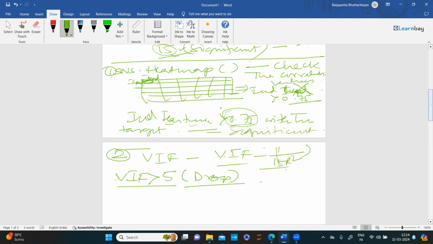Wherever the VIF is greater than 5, you have to drop one independent feature. And then again, you have to calculate the VIF for the remaining features unless and until all the VIF values are less than 5. We will use a for loop and rotate that. So based on VIF also, you can do feature selection.